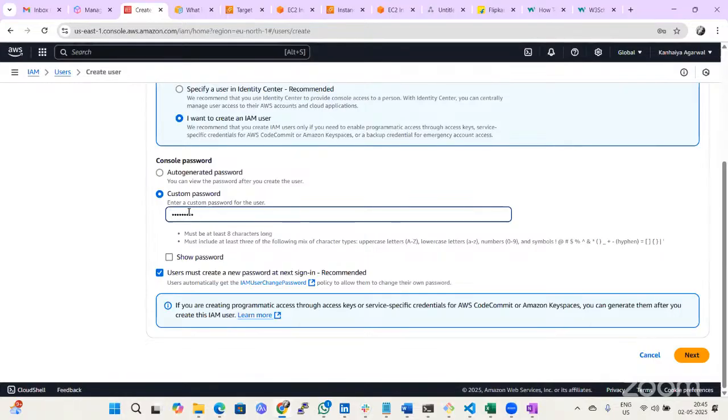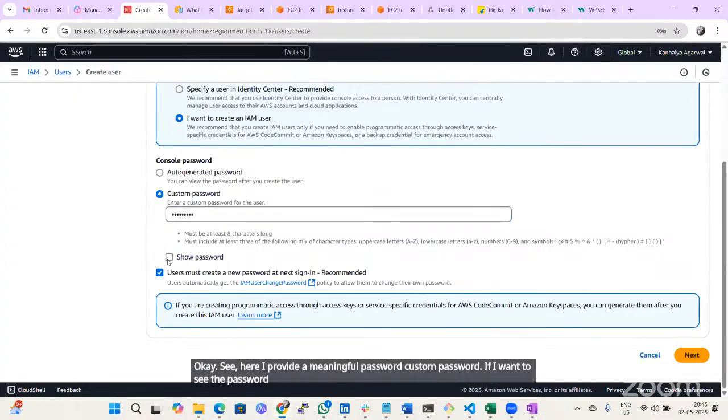Okay. Here I provide a meaningful custom password. If I want to see the password, I just click on show password. So this is my password, capital M Mohan at 123. By using this password, I can log in to this account. Okay, let me uncheck the box.